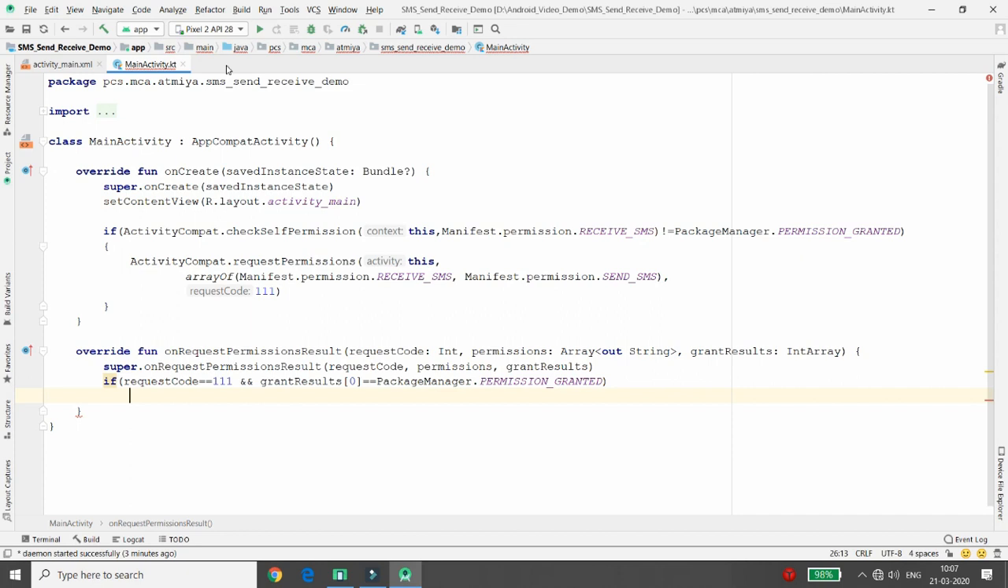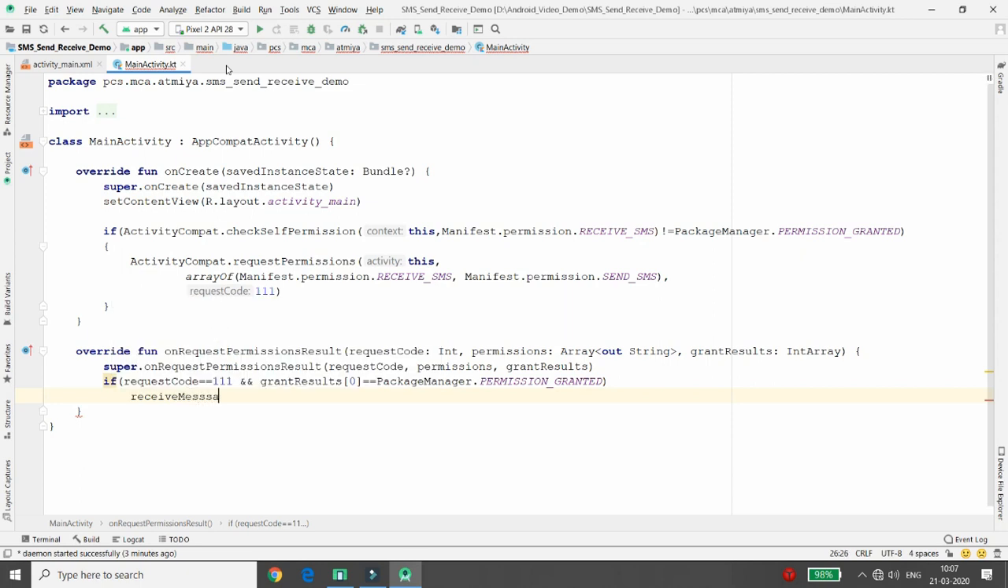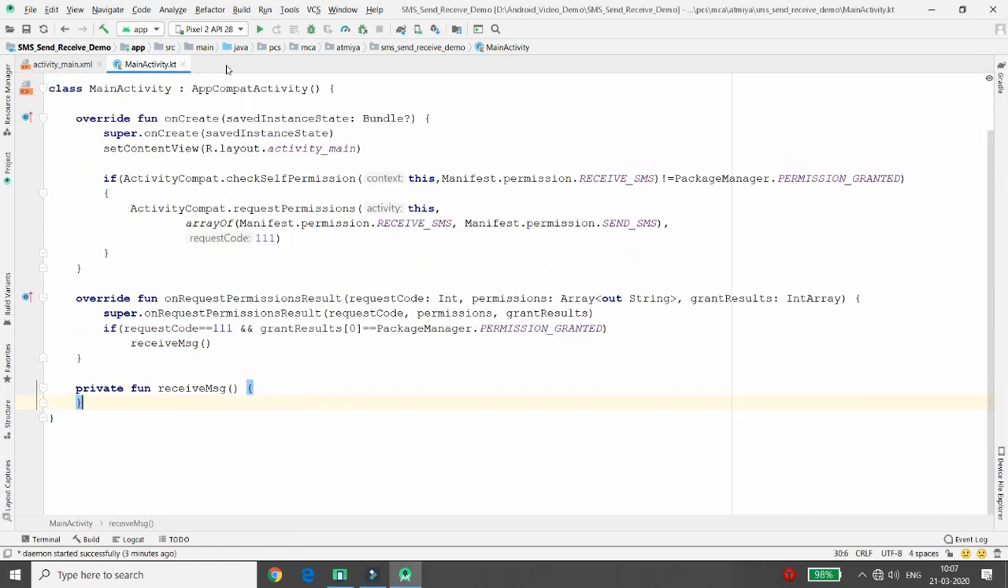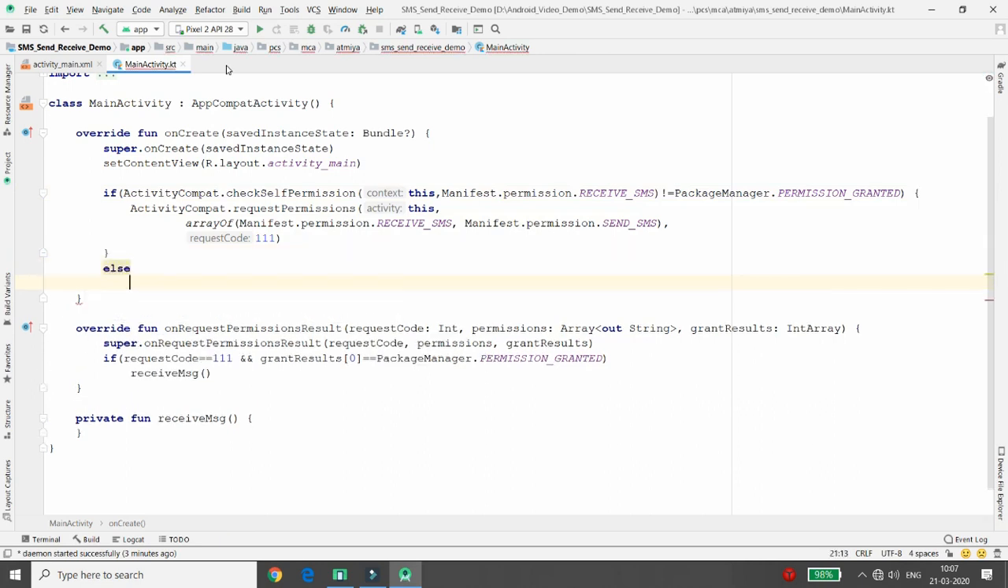So if the permission is granted by the user, then I want to receive the message, right? So here you can just write the name of the function, receiveMessage. Obviously I need to create this function, so I'm creating the function receiveMessage. If this permission is already granted by the user, then no request for the permission is required. Here in the else case, you can call the receiveMessage function.